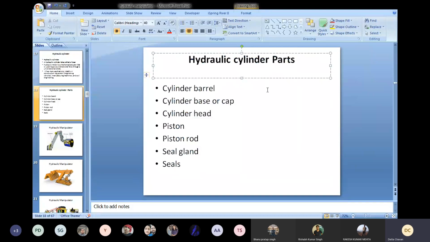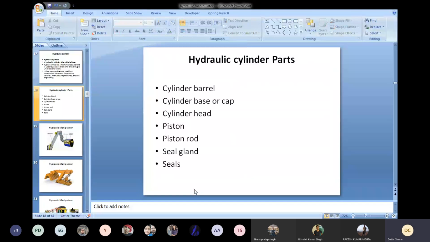So what are the various parts of the hydraulic cylinder? There's a cylindrical barrel, then there's a cylinder base or cylinder cap, then cylinder head, then the piston and piston rod, gland, seals. So these are the various components of the hydraulic cylinders. Now, how do these hydraulic cylinders work?